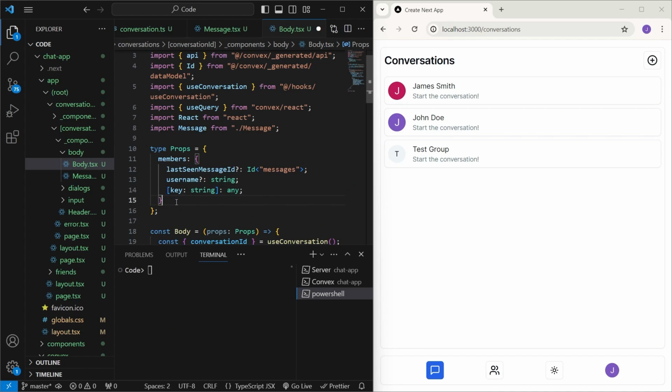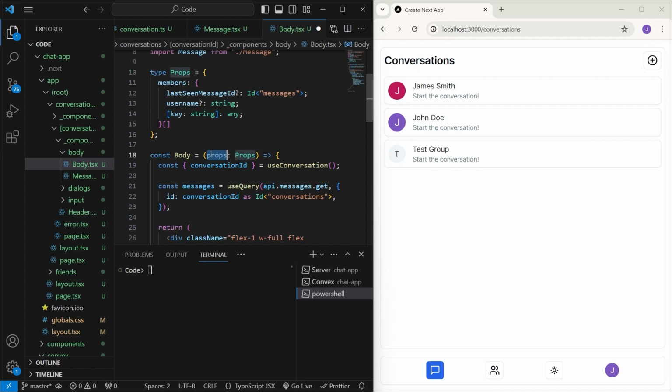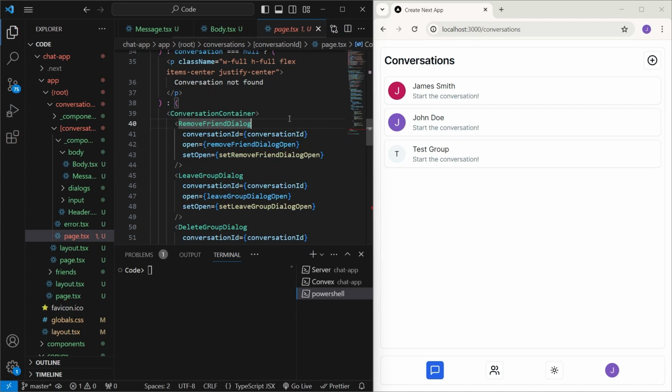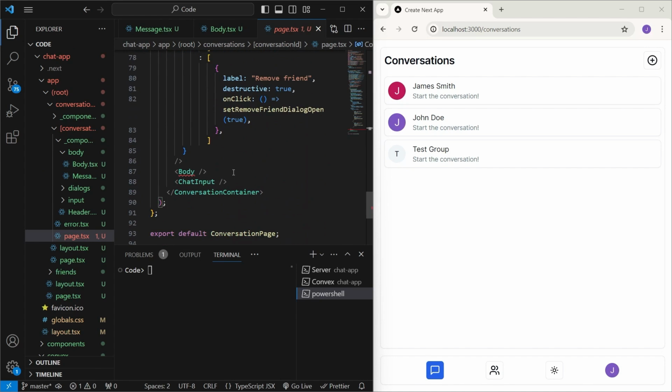And of course, this is an array of objects. So we'll define it here as well. So we'll destructure the props to get the members. And before we carry on, let's just pass this value inside the page. So we'll go into page.tsx and we see the red underline here already.